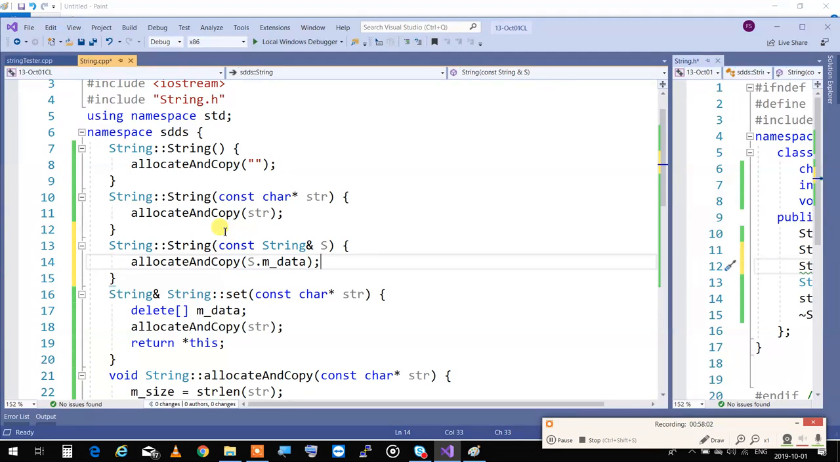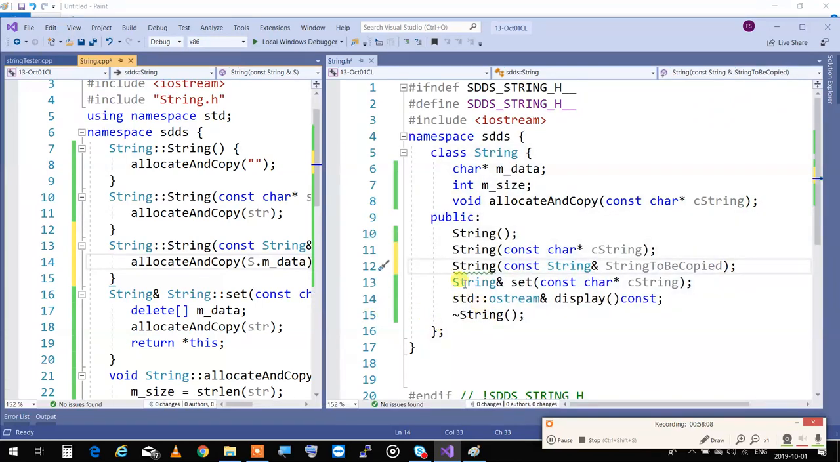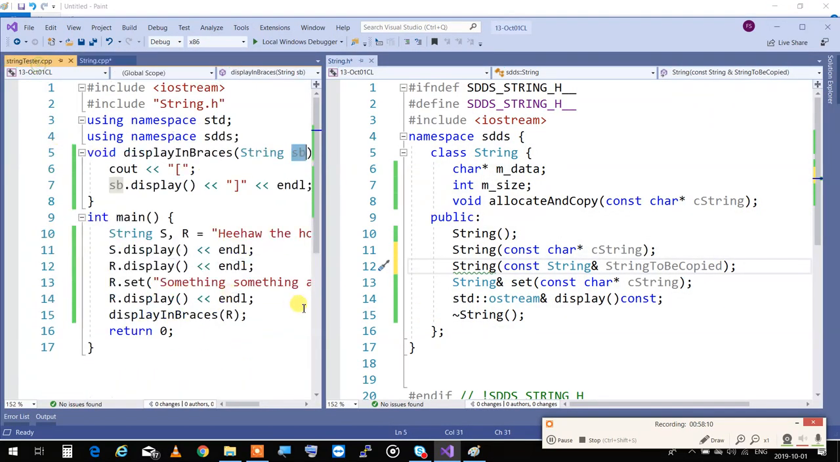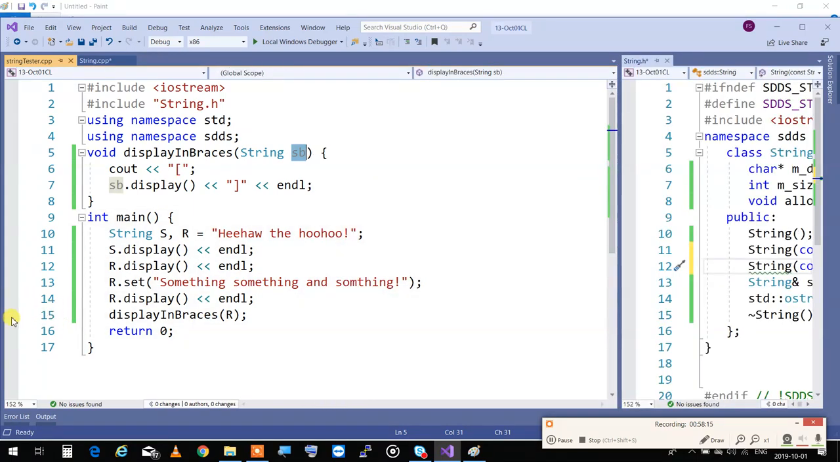Take a look. When the code is actually getting executed now, let me just go to the point that I am calling the function. Where is the thing? So here it is. Now I'm going to come right before display in braces. I'm going to just stop over here.